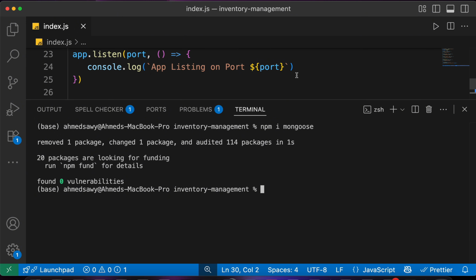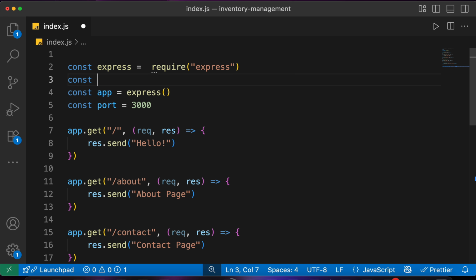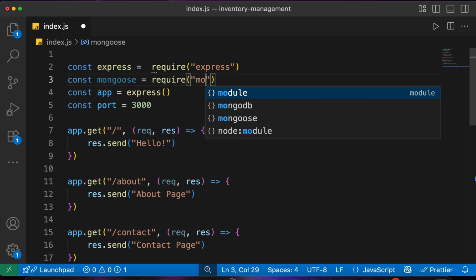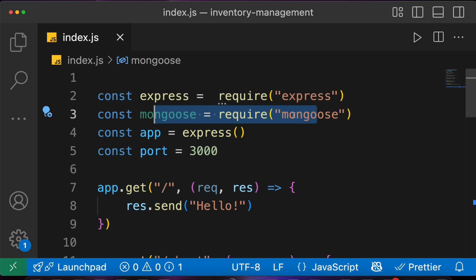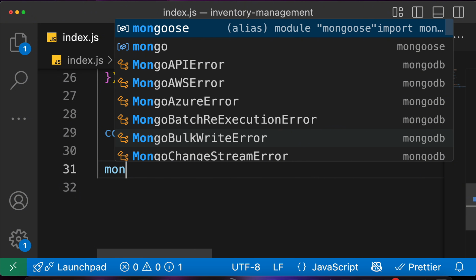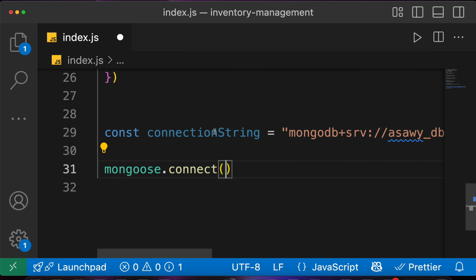So let's close this terminal. To use Mongoose, we need to import it first. At the top here, const mongoose is going to be require mongoose, like this. Now let's scroll down and connect our database. So mongoose.connect, and inside this connect method, we're going to pass the connection string.